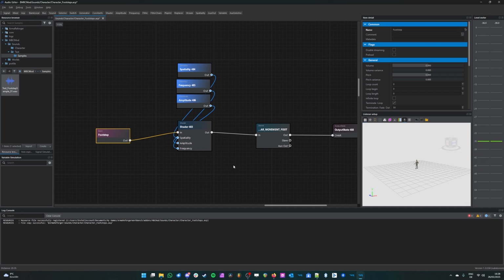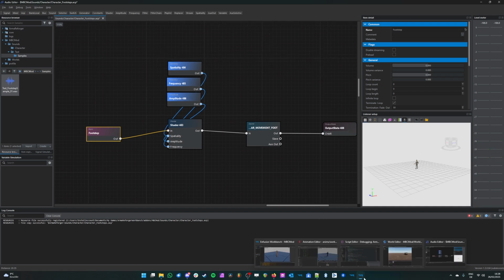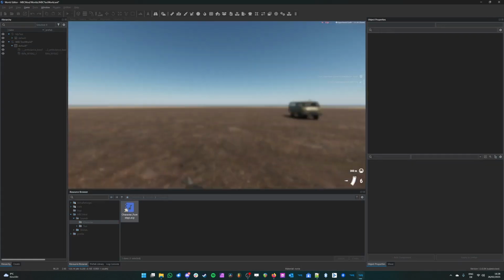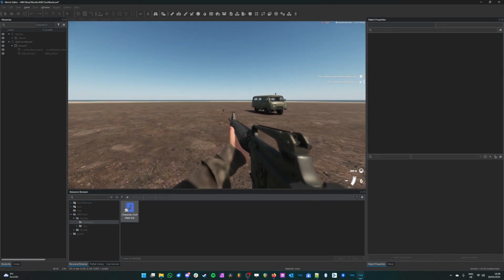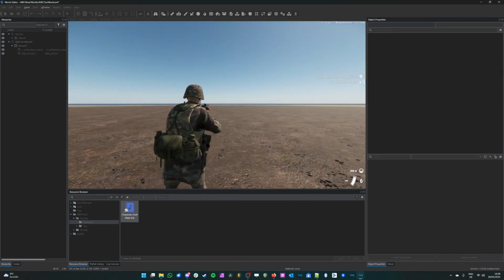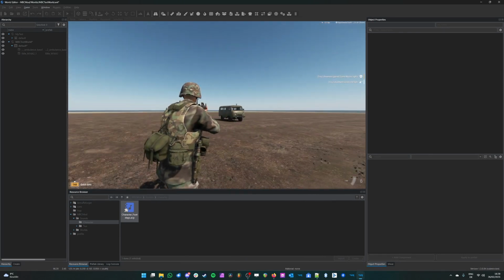Now there's literally nothing happening. It's always the same sound. But theoretically, yes, beautiful. We have successfully improved the footstep sounds.